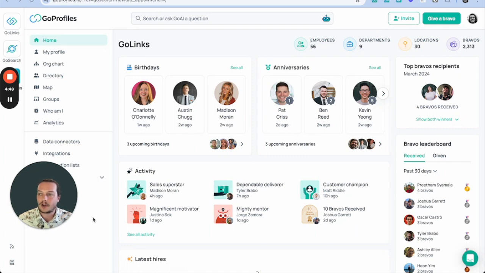First off, let's start off with going over what a Bravo is and why it's an integral part of the GoProfiles platform. As we can see here in the activity section, a lot of Bravos are displayed. Bravos are used for peer recognition and to celebrate accomplishments org-wide. They allow employees to be recognized for their contributions and hard work, and for that to be seen by the entire company. Now that we have a really good understanding of what Bravos are and what purpose they solve, let's go over how to give a Bravo.